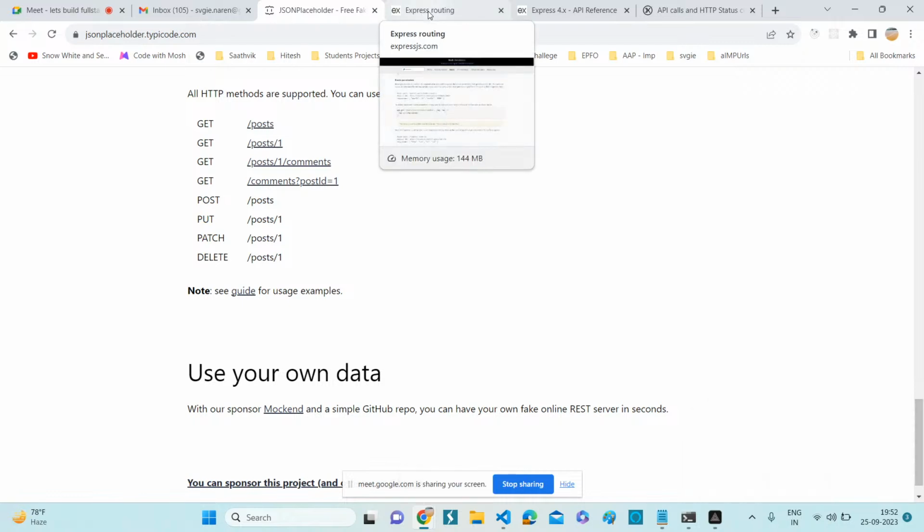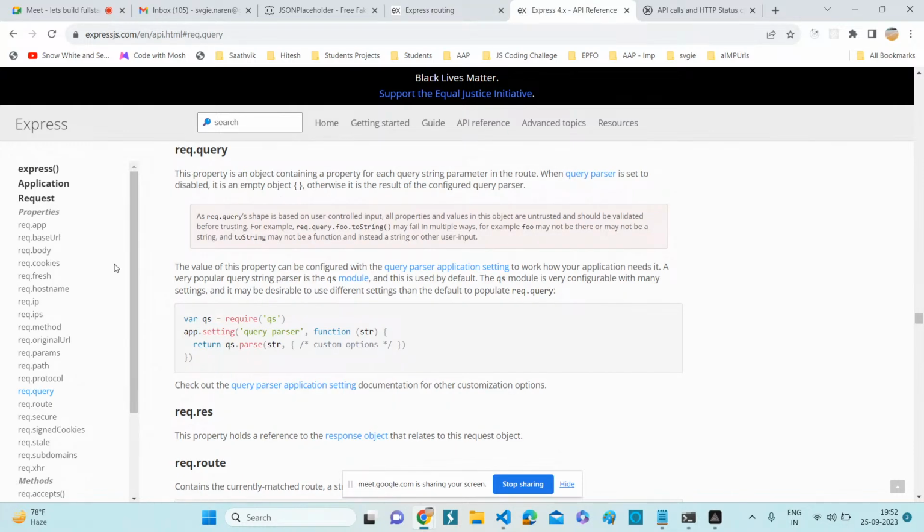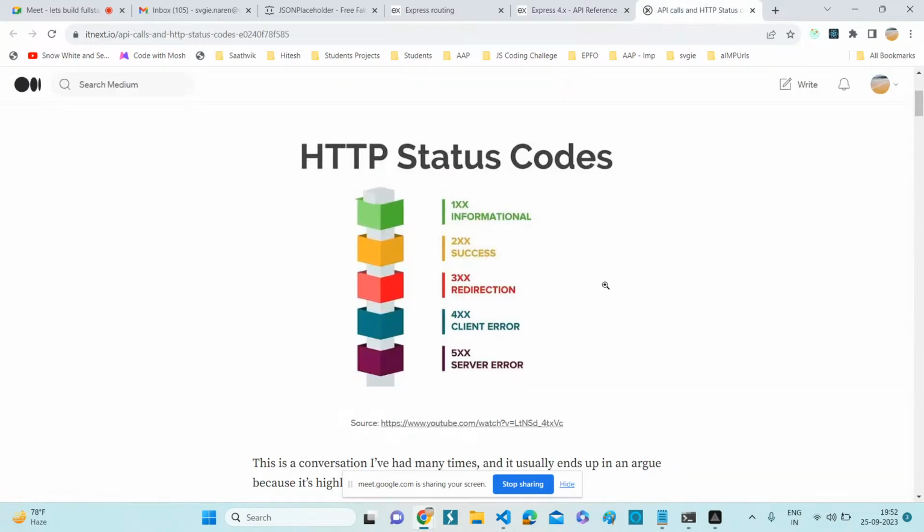So we are going to learn what are path parameters or route parameters and what are query parameters. What is the importance of request.path and request.query. At the same time, we are going to learn the most important topic, HTTP status codes, and we are going to understand something about HTTP response.